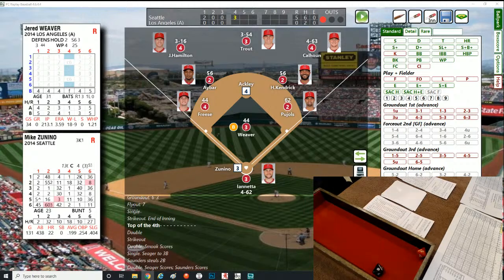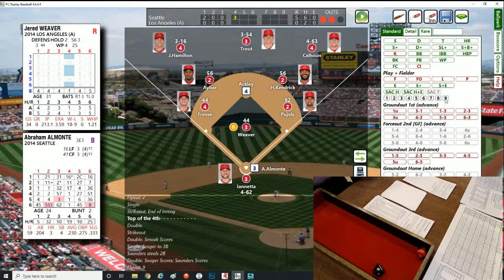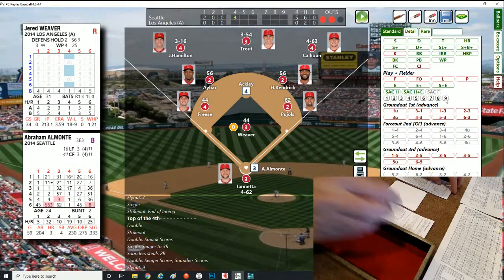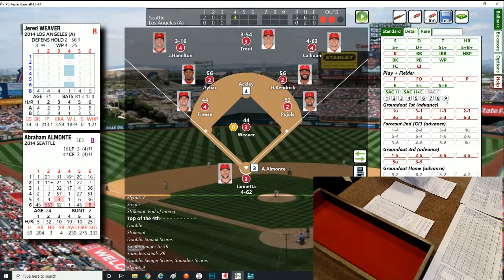So once you memorize the charts a little bit better, things obviously will go faster. But for right now, we'll just take it as we go. That's all we can do. I'm sure we'll learn some stuff along the way and get better with it. So Abraham Almonte, 5-0, 21, and that is a strikeout to end the inning.